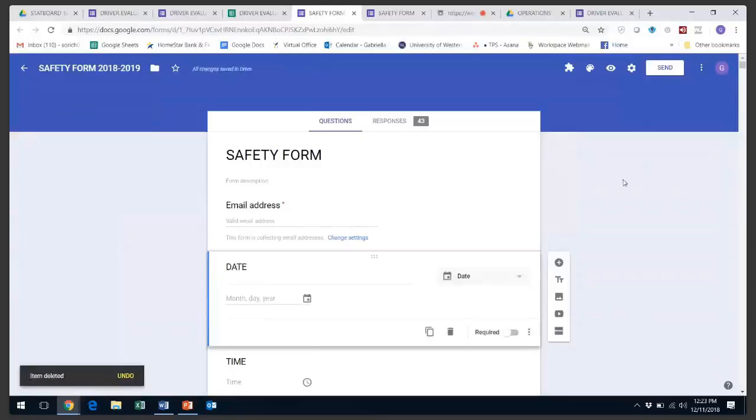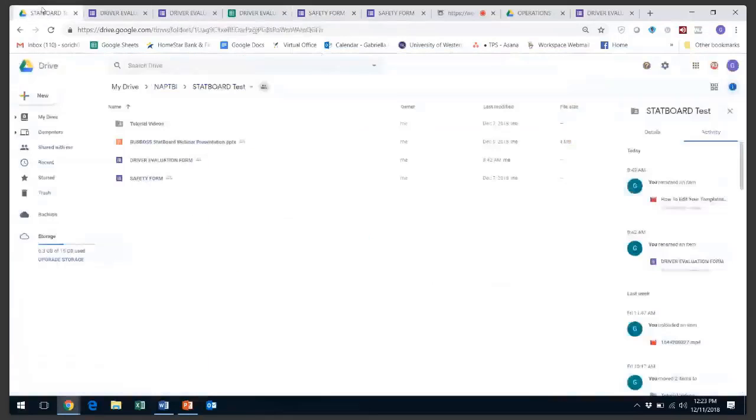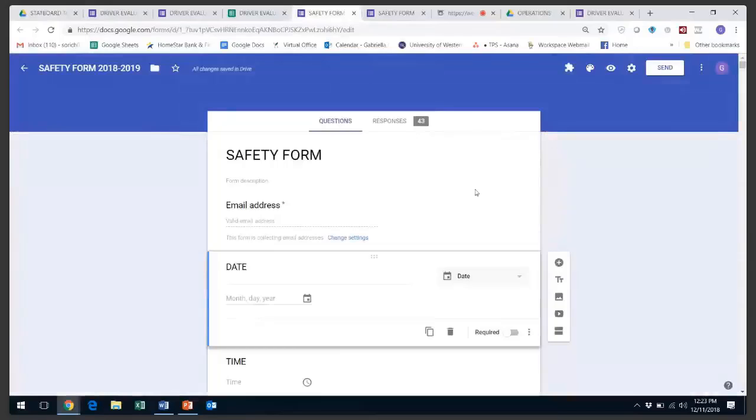Okay, good. Go ahead. So I'm going to move along to the safety form. The same concept: when you click the link inside your folder for the safety form here, you'll be brought to the back end where you can edit anything. And then when I click the preview button to actually enter data, it'll look like this.